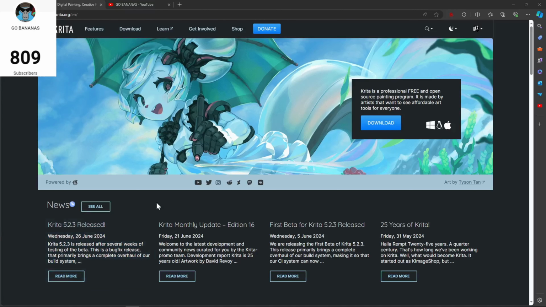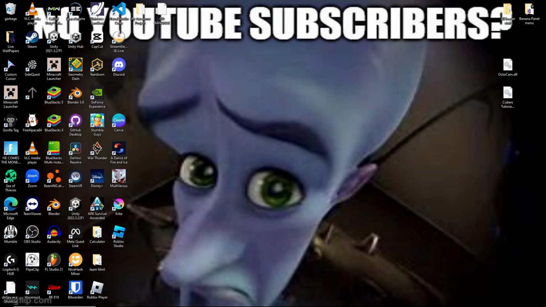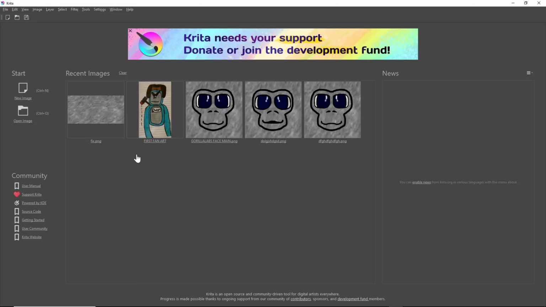So first of all, you want to go to the link in the description and install Krita. You should just be able to go to Krita.org and download it. But just in case, I'm going to leave a download in the description. And then after that, go to the setup. After you set it up and choose a file location, just open up Krita, which mine is opening right now. There we go. So we have so much fan art in here too.